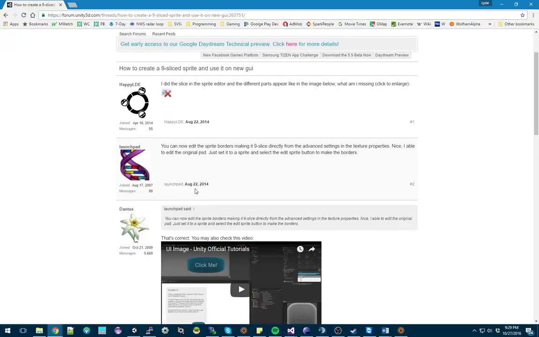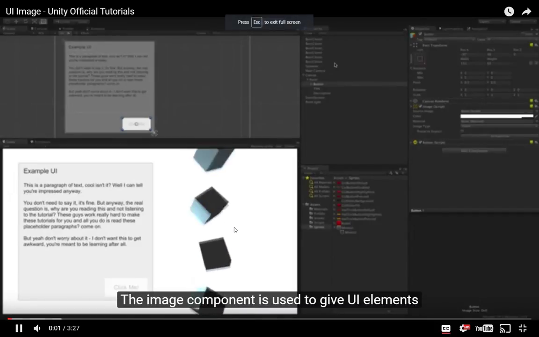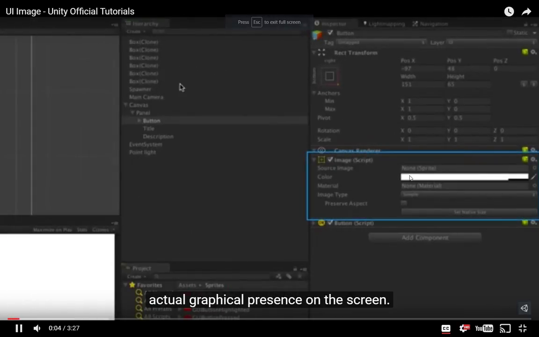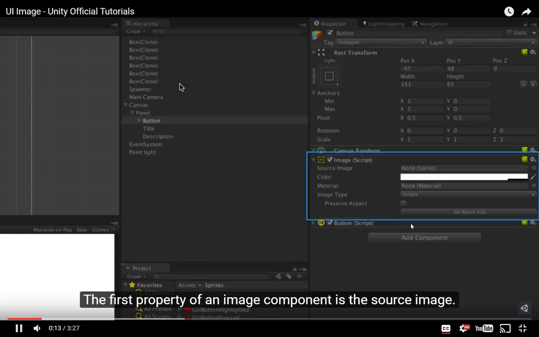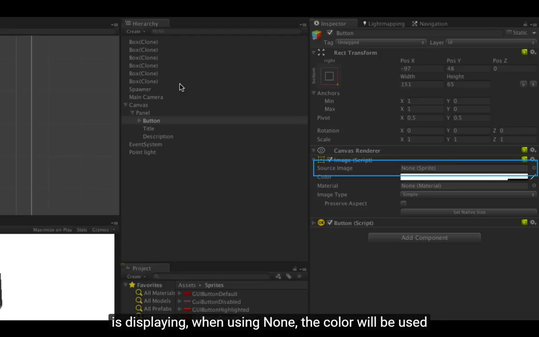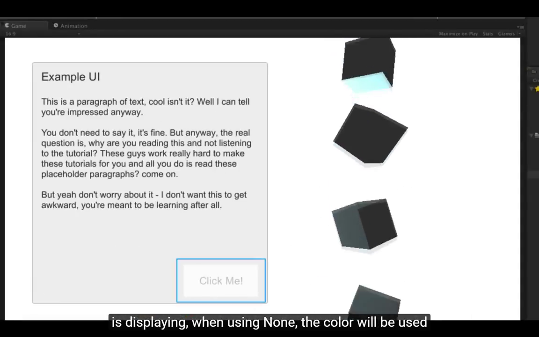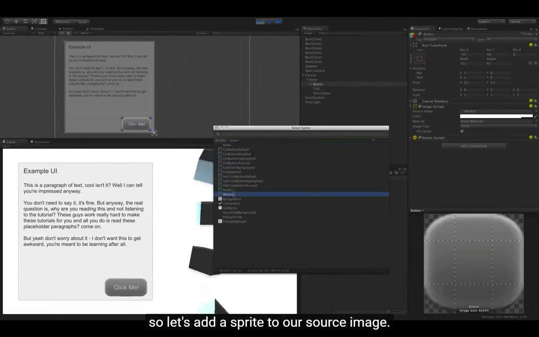So let's see here. So they said, alright, you can now edit the sprite borders, nicely triggered from the advanced settings in the texture properties. Nice, I was able to edit the original PSD. Well, good for you. So the image component is used to give UI elements an actual graphical presence on the screen. Images can be used to make up the backgrounds of buttons, panels, sliders, and literally anything you want to put into your UI composition. The first property of an image component is the source image. This is a reference to the sprite that the image is displaying. When using none, the color will be used to represent the outline of the image. Here we simply have a white image color, so let's add a sprite to our source image.